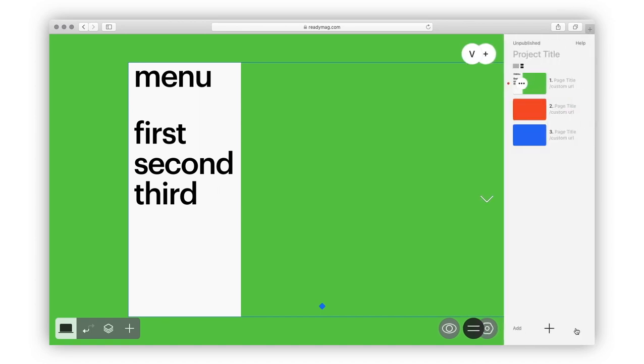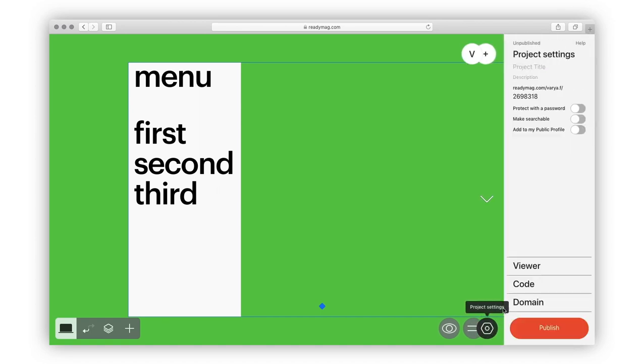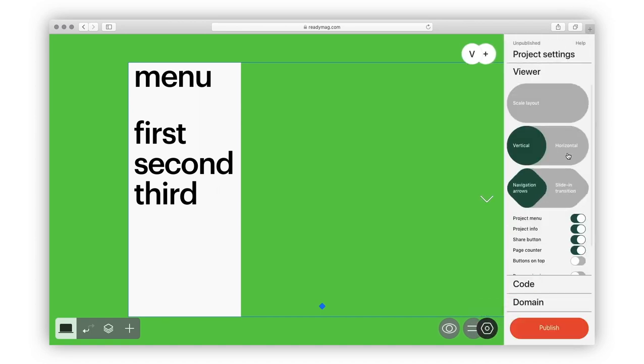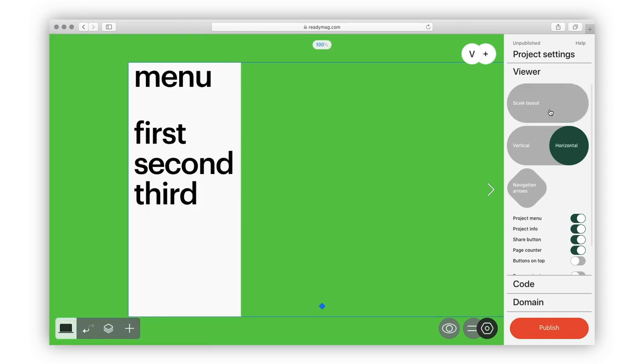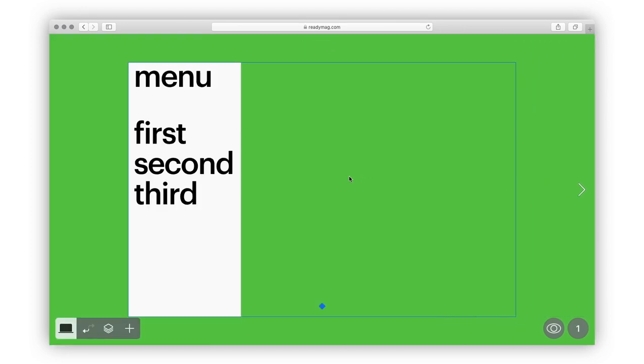Go to the Project Settings menu and change the project navigation to horizontal. Hide navigation arrows to allow the user to move through the project pages only with a menu. To put the menu in its proper place on the left side of the screen, we'll later switch on Scale Layout. But it's easier to fine-tune animations before Scale Layout is on, so we'll delay that for now.